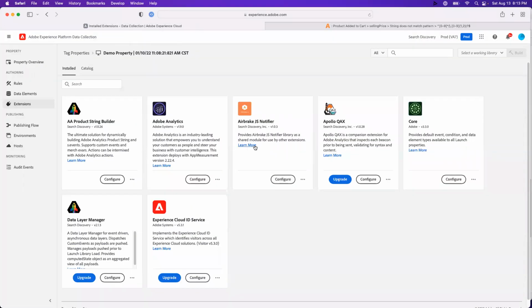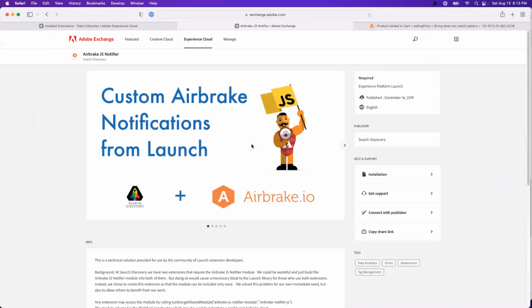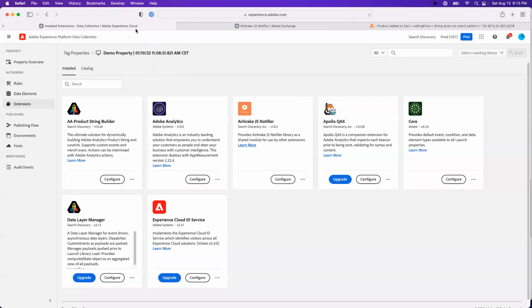If we go into the Learn More section on any of these extensions, we can go to the extension documentation, which is provided in detail on the Adobe Exchange for each of these extensions.